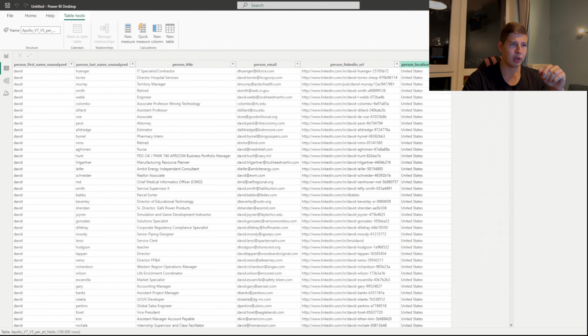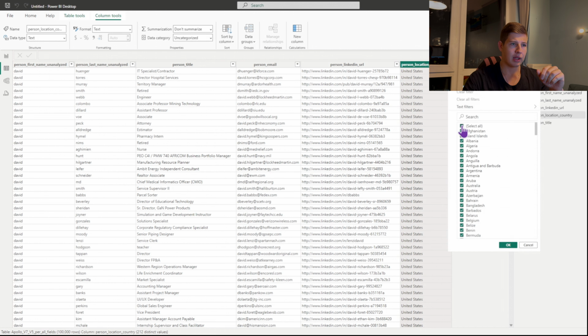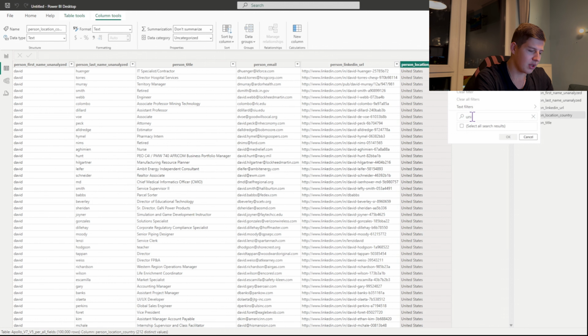So we hit this drop-down bar, right? First of all, we unselect everybody. Then we need to type United States in here, in the search bar. And it's going to take some time to find all of the keywords with United States, right?